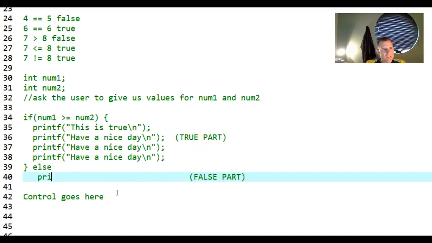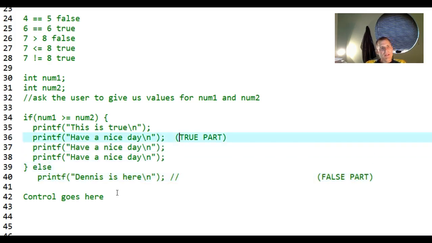And as we've learned, this can be anything. Printf Dennis is here. I don't know, I don't care. So Dennis is here. And again, that would be the false part, if this was code.